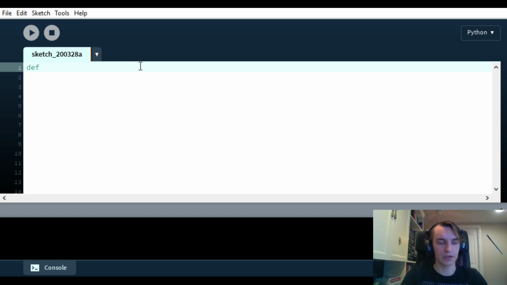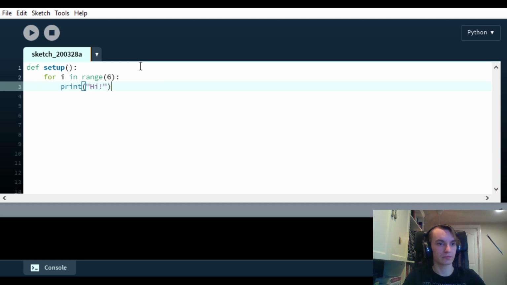Excellent. So we do def setup as usual, and if we say for i in range 6, print hi, we can see in our console that it prints hi 6 times. Because this code didn't depend on a list, we can just say for i in range 6, and it'll just run that 6 times.